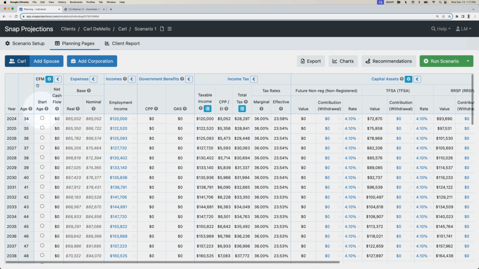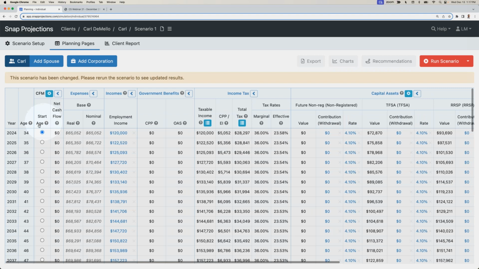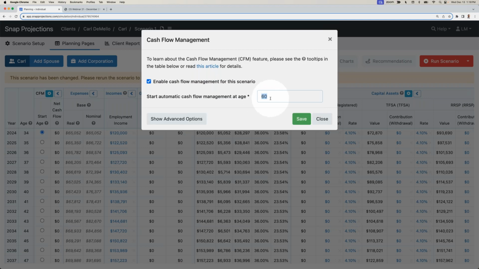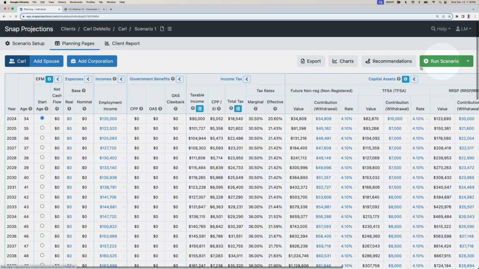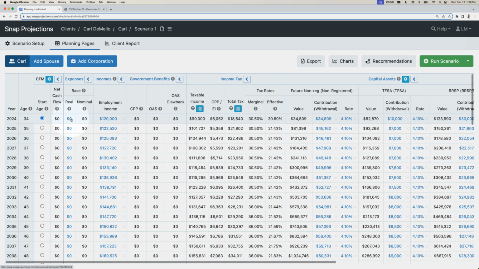In order to do that, we need to use what's called the cash flow management in Snap, which is the automated calculator that will take over deposits and withdrawals for us in order to achieve a target spending each year of the plan. And we can use the cash flow management as of the first year of the plan by either clicking on this white radio button, which will start the cash flow management in the first year, or we can click on the teal blue box at the top here and change the start age to 34. So if we do either of those approaches, once we've clicked Run Scenario and the Run Scenario button is turning green, you'll see that the real base spending is now customizable.